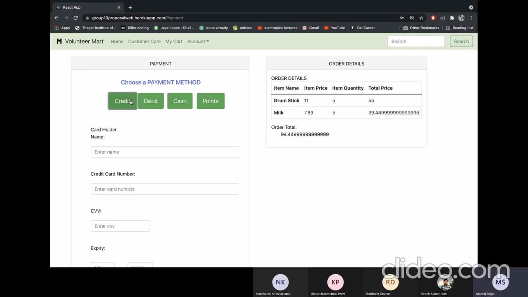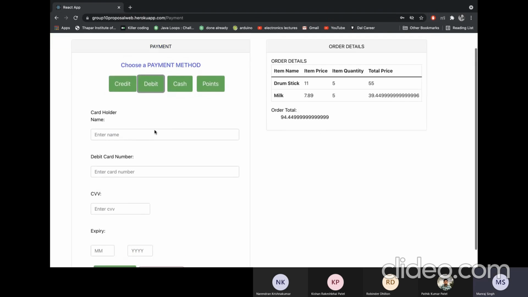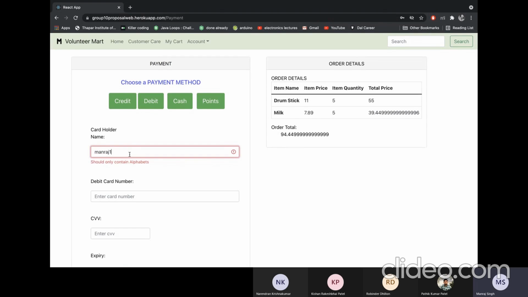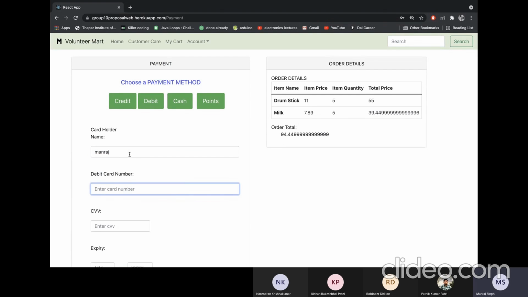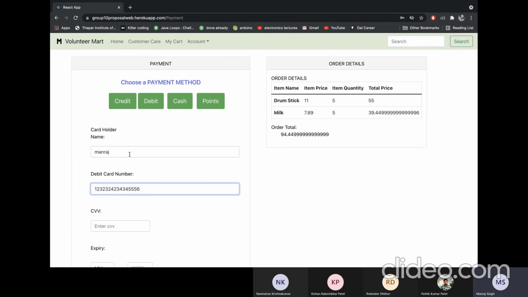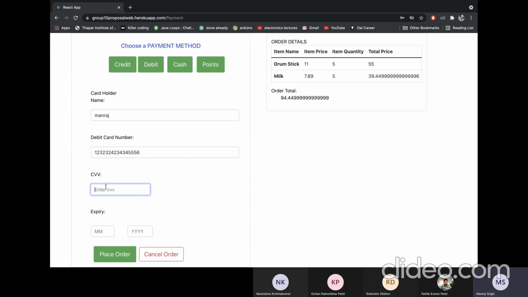And for the credit card and debit card, you will have to enter your card details. For the name, if you enter anything other than characters, it will throw an error, because there cannot be any number in the name. And then comes the card number. We have to enter 16 digits, else it won't accept, and more than 16 you cannot type. Then is CVV. More than 3 digits you cannot type, and less than 3 will throw the error.